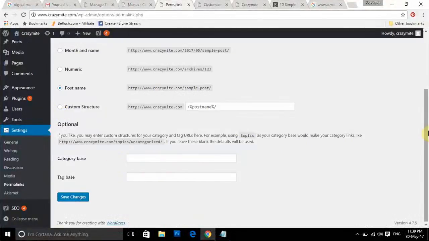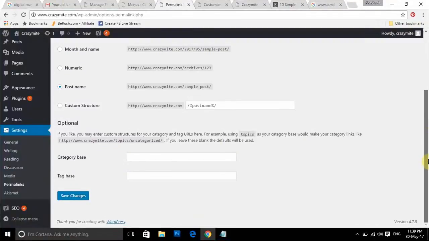If you have a category and then products, suppose you have an e-commerce website, I would recommend going ahead with the category base option, because products have different categories. Categories actually define what type of product it might have. So category base would be fine with e-commerce websites. You just need to click on save changes and things will be saved.